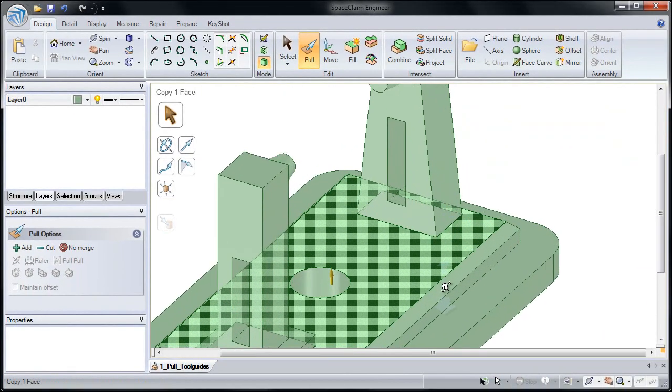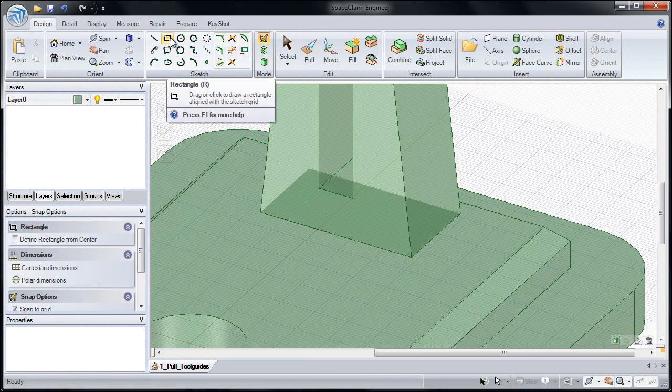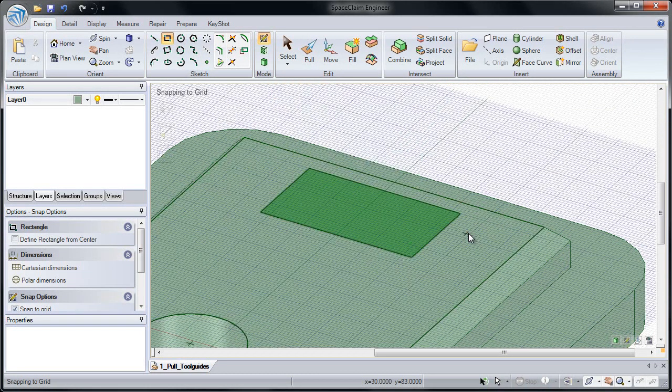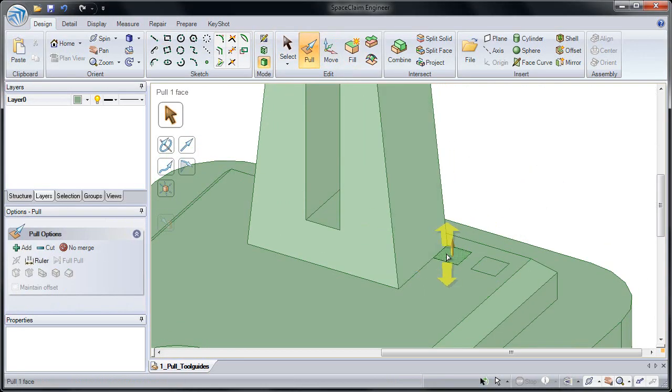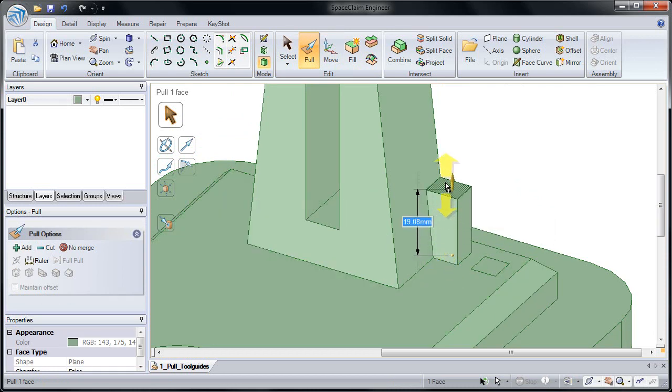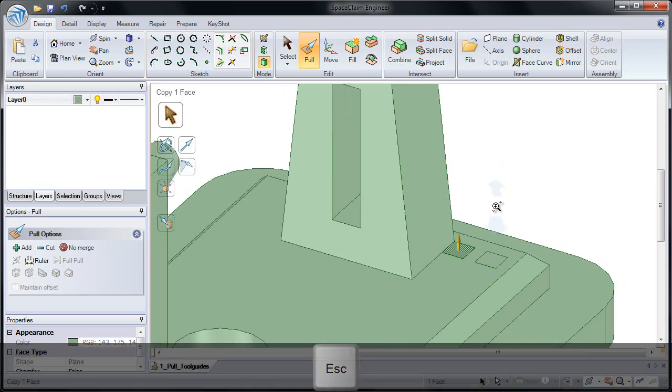To begin, I'm going to make a quick sketch on the top face. So I'll click the rectangle tool and select the top face to create a sketch on that face. I'm going to make two small rectangles. To go back into 3D, I can click the 3D button or I can click pull. We have our two faces here that we've sketched, and if I select one and pull up, you notice it pulls straight up. It's using the same offset command that you've already seen inside of pull.